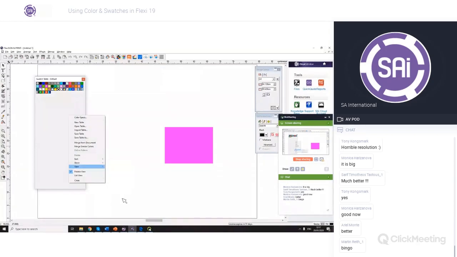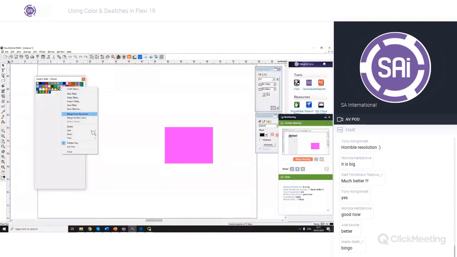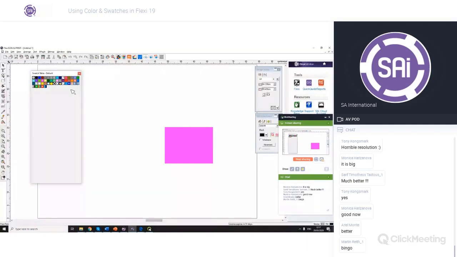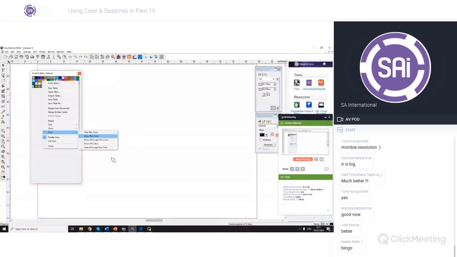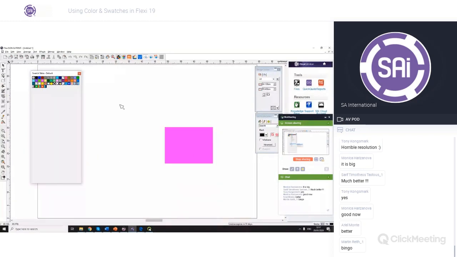We can also choose to hide specific colors. So we can right click on one color and go to view and select to hide the color, show all except this color. So it gives us a lot of options. Let me clarify that. If I go to view and I say hide this color, any objects created with that color in my document will not be visible. So if I show it again, they will be visible.